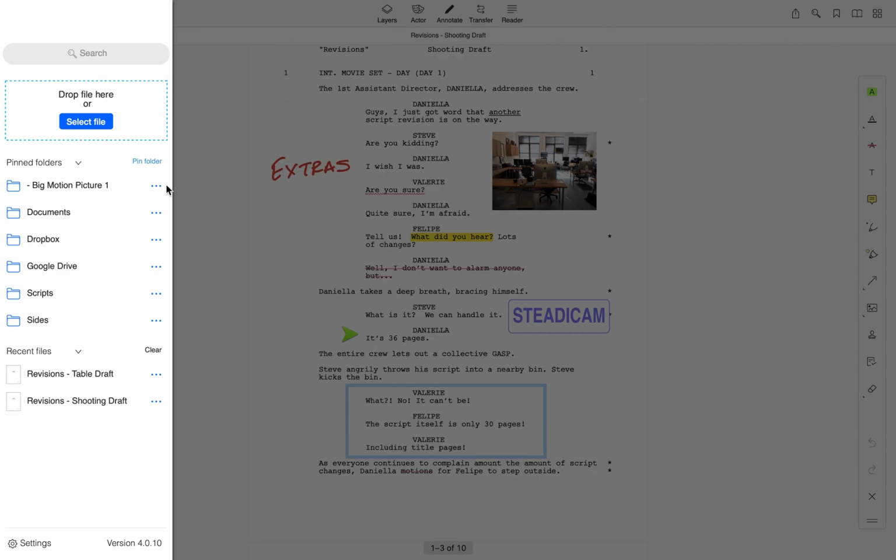To remove a pinned folder shortcut, click the three dots and click Remove. To actually delete a folder and all of its contents, click Select File to access with the File Finder. Remember, with Scriptation for Mac, you simply gain access to files from wherever the content is already stored.